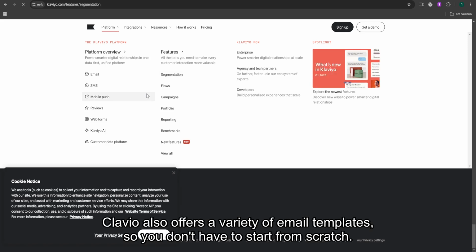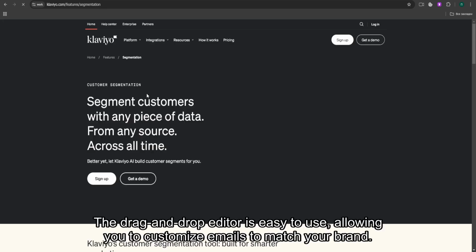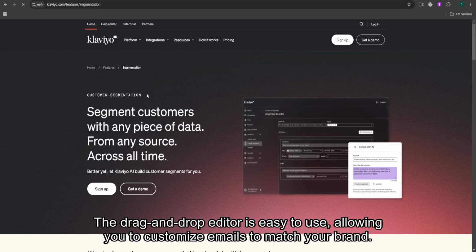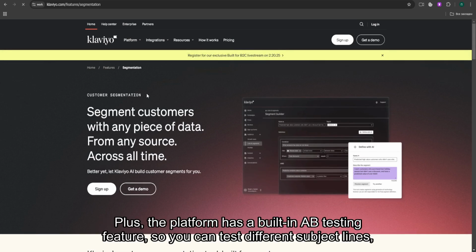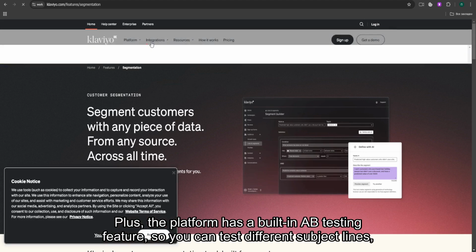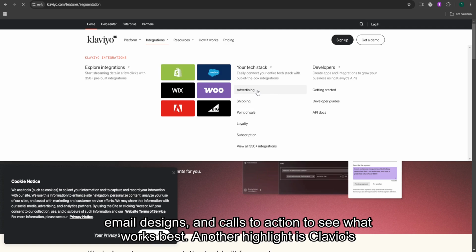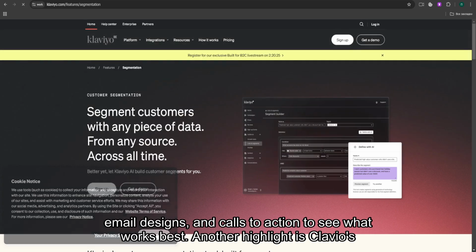Klaviyo also offers a variety of email templates, so you don't have to start from scratch. The drag-and-drop editor is easy to use, allowing you to customize emails to match your brand. Plus, the platform has a built-in A/B testing feature, so you can test different subject lines, email designs, and calls to action to see what works best.